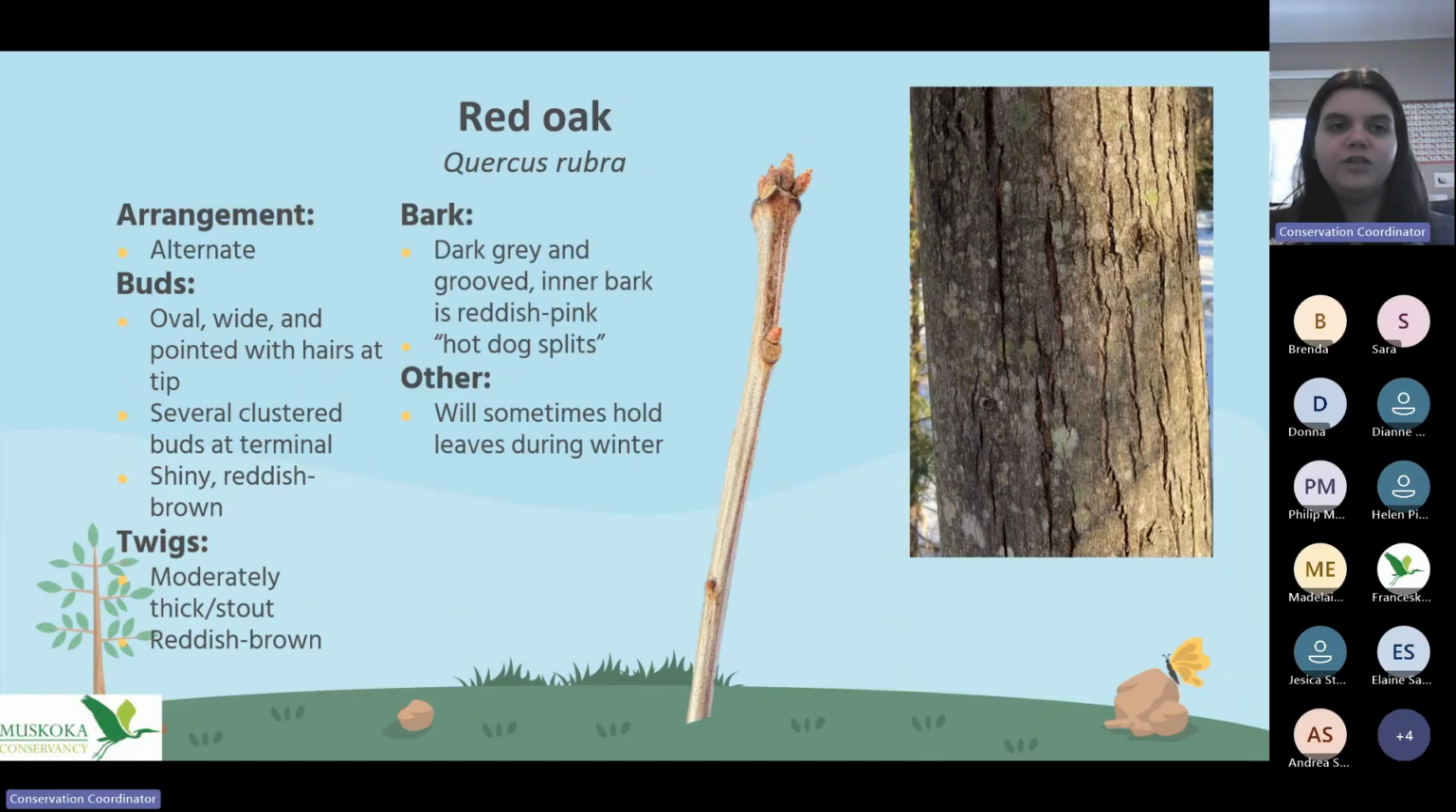And now we are on to our last species group, our oaks, starting off with red oak, or Quercus rubra. When looking at the buds, they are oval and wide and very pointed for our red oak. And when looking at the terminal bud, you'll notice that there's actually several. So they have clustered terminal buds, and our oaks are the only species that you'll see with multiple buds coming out of the terminal of the twig, shiny reddish brown in color.